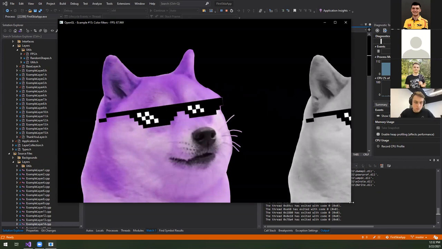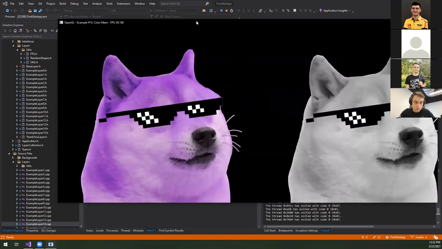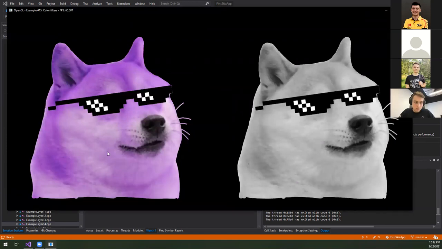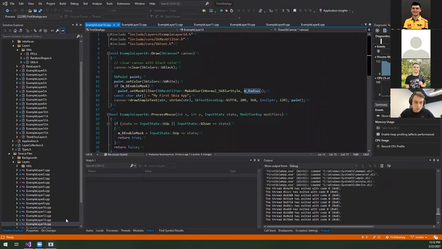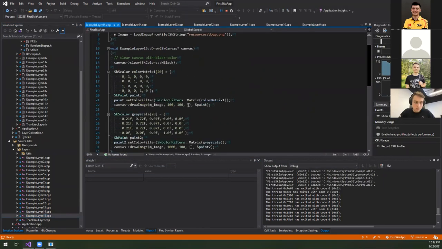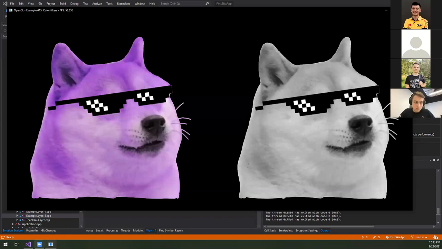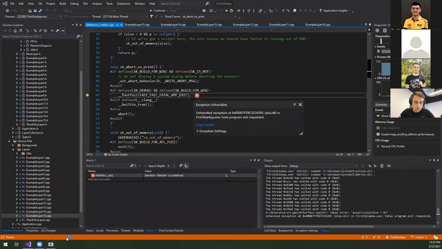And probably the last example is using color filters. So you see the Dodge again. And you see that here we change colors to pink, and here we change it to grayscale. Let's look at some code. Here we have a color transformation matrix and a color filter that is based on this matrix. So we can play with different parameters and get different colors to transform. Here are pretty simple examples.